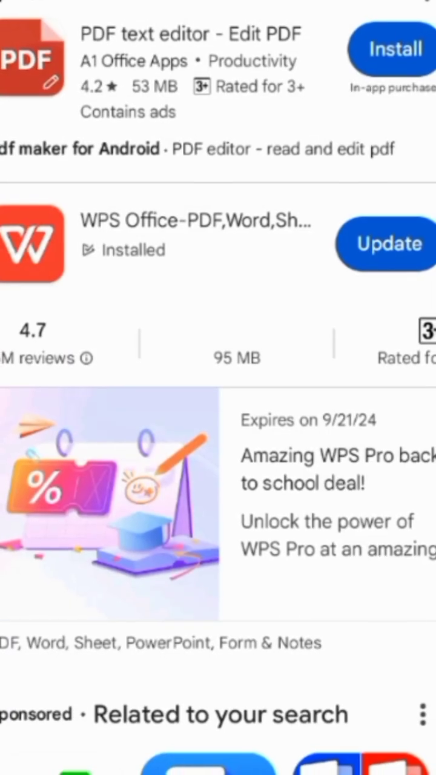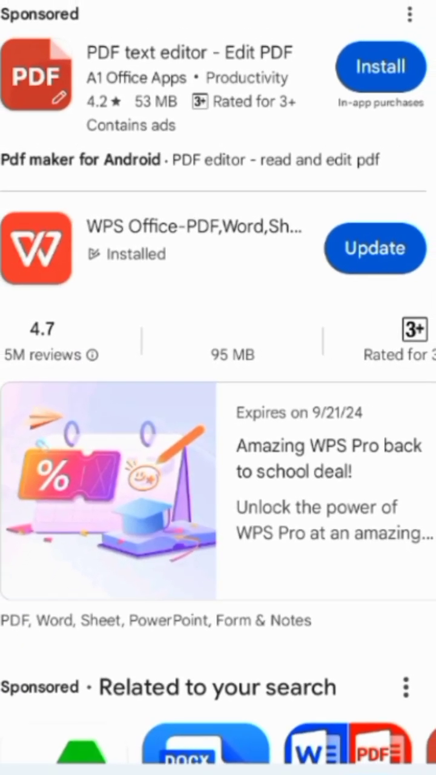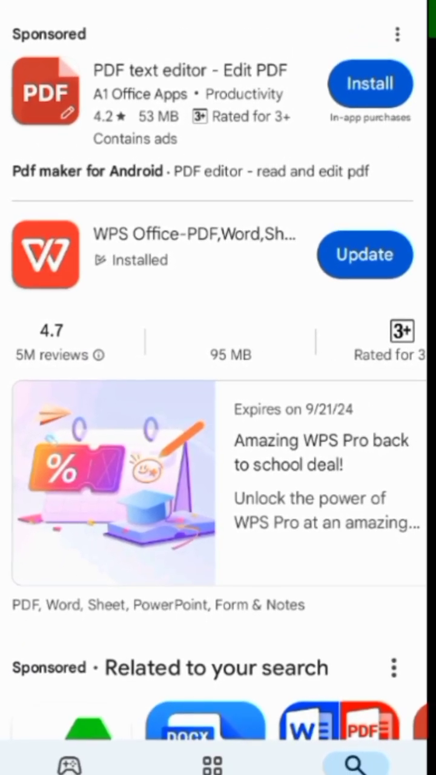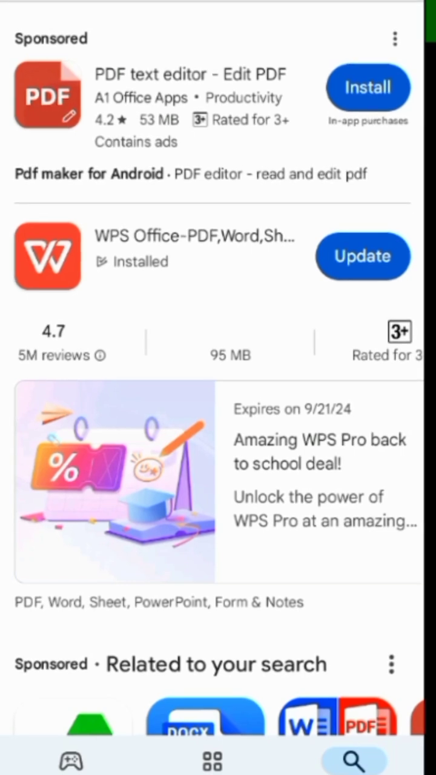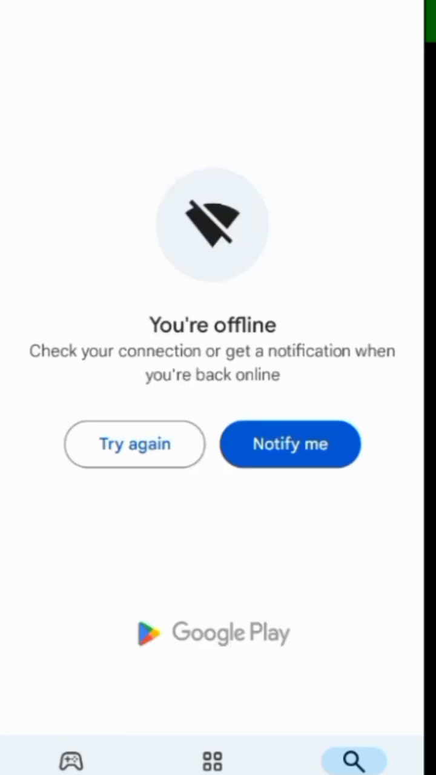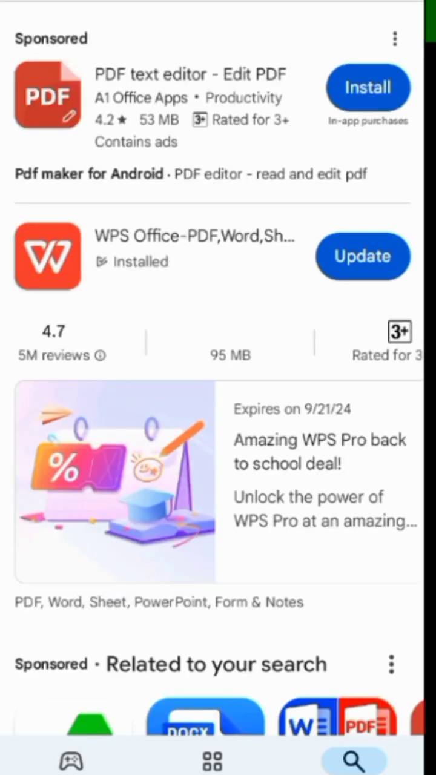After downloading the data from Kaggle, or if it's your own personal data which you got, you can do well to open it with WPS Office. You can see it here. I've already installed it. That's why it's showing update. So once you have that app on your phone, it's just like Microsoft Office, where you can open Microsoft Word, PDF. So once you have it, you can use it to open your data set.